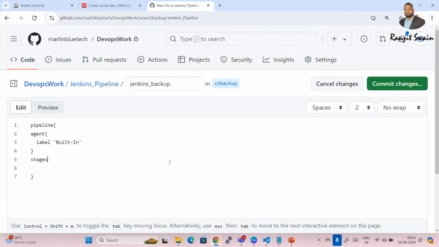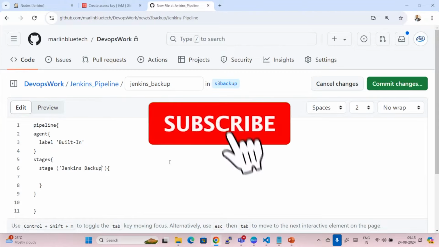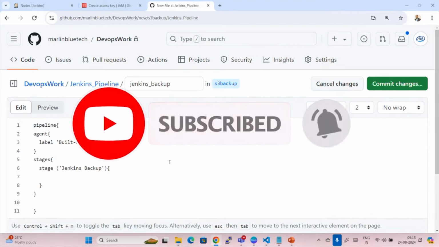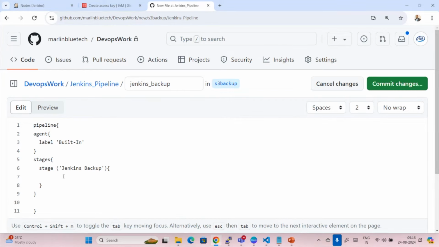Let me quickly write the stages, different stages. I'm going to write it here. Okay, so what I'll do now, suppose I just need a simple stage I have to create here, call it, okay, it's simple. Here, I'll just put it as Jenkins backup. Okay, so what we have to do first is take the Jenkins backup, right? Let me show you what we have to write here under this Jenkins backup section.